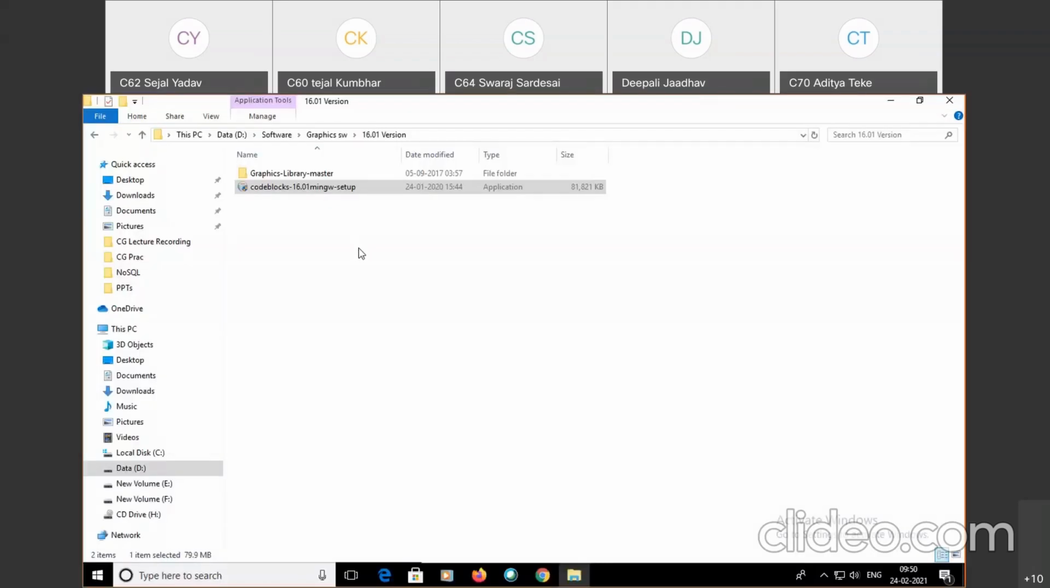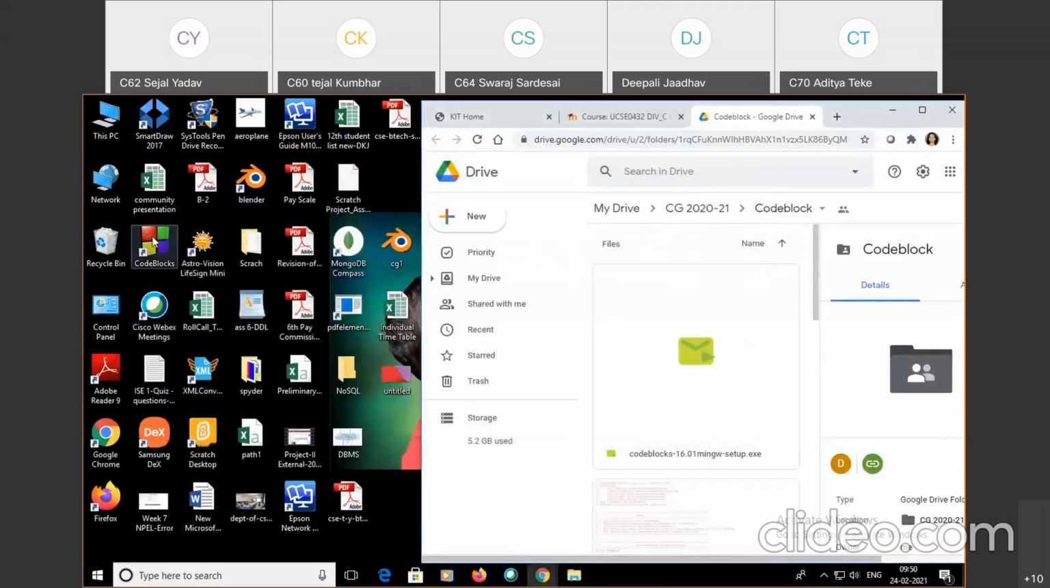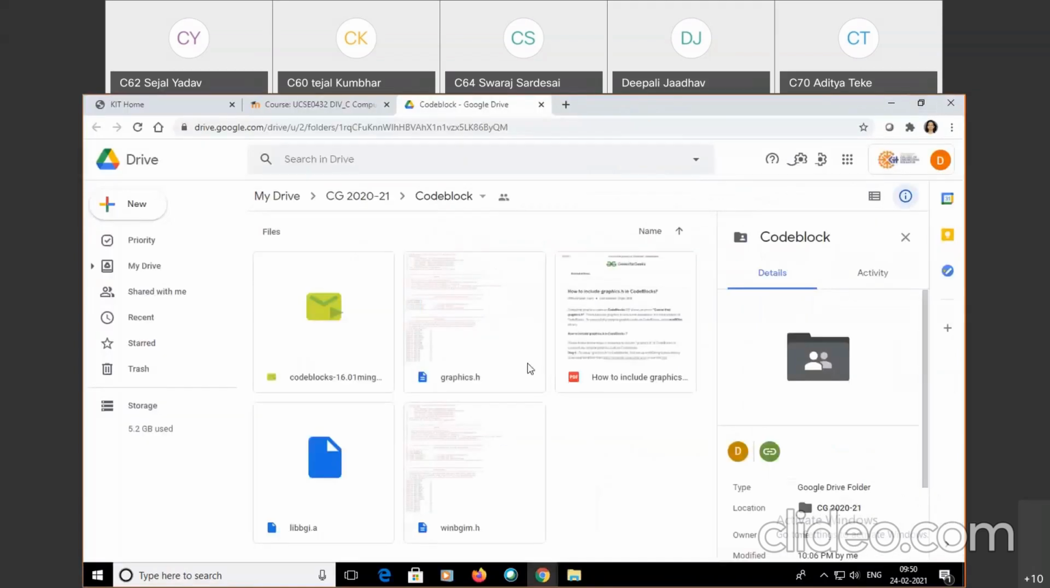Okay. After installation of Code Blocks, here you can observe the Code Blocks logo shortcut on your desktop. Once this shortcut is available, you can open it. But before that, there are some steps we need to do along with this. Okay, what are these steps? These steps are also given here in this drive.